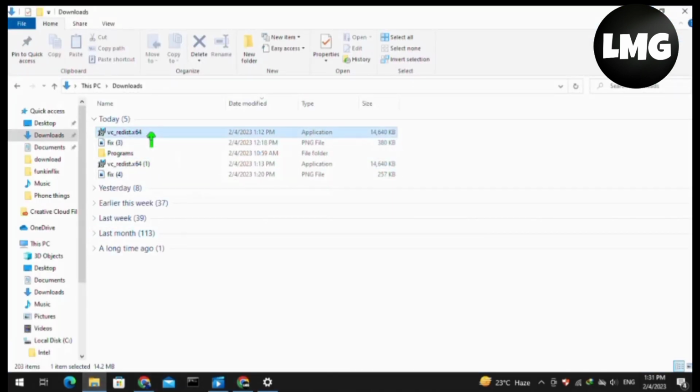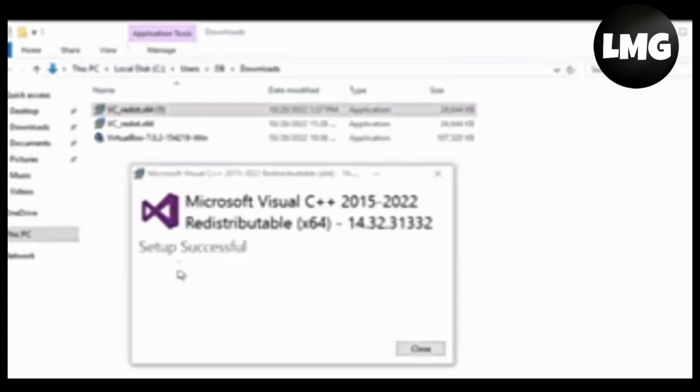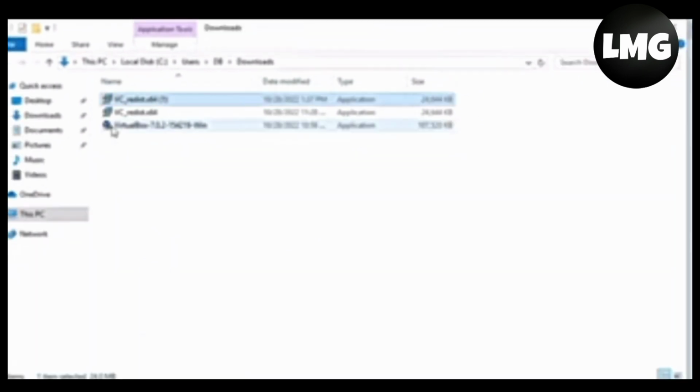in your C drive or in your Downloads, and then double click to open this. After this you have to click on I agree to the terms and conditions, and then click on Install, and you can see that the setup is successful. Now just click on the Close option and again double click to open this. After this your problem will be fixed.